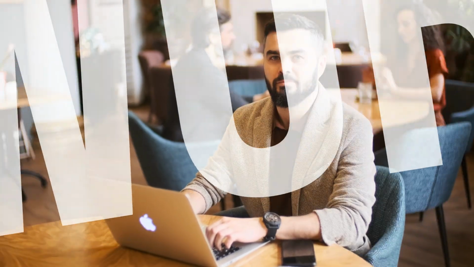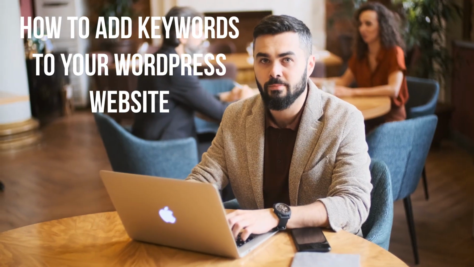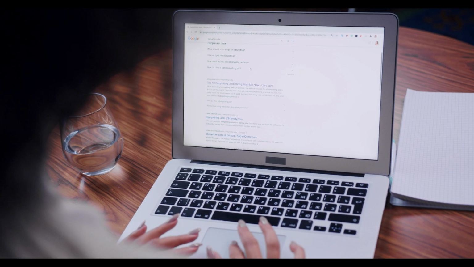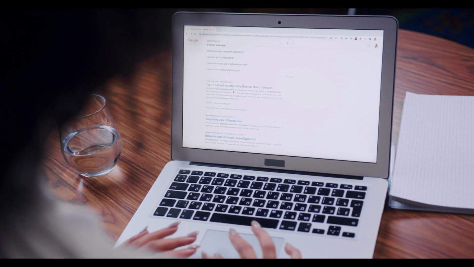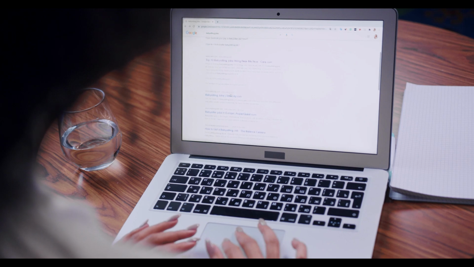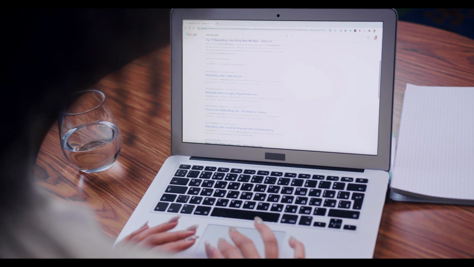Today we're diving into a crucial aspect of SEO, using keywords effectively on your WordPress website. Let's get started. First off, what are keywords? Keywords are the terms and phrases that people type into search engines when looking for information. Choosing the right keywords is essential for attracting the right audience to your site.